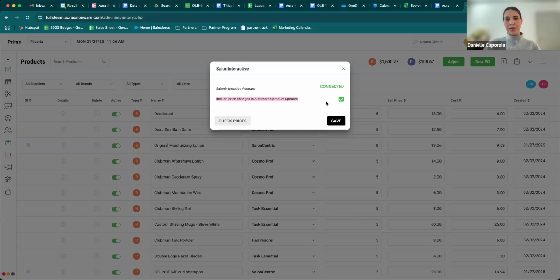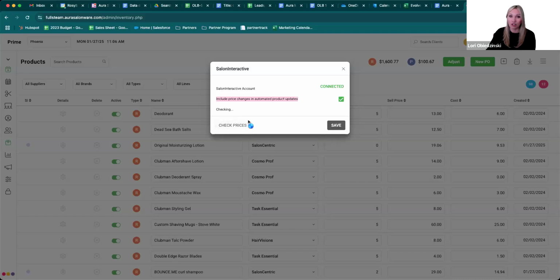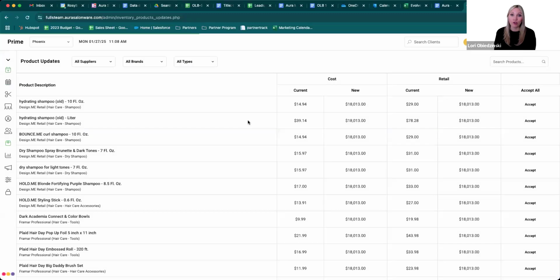And then you can check prices on here. So if you don't have this box selected, you can also go in and check prices. You can manually update those as you wish. So if you know that they were updated, you can go in and accept them here. It says the current cost and what a new cost would be. Obviously these are incorrect, but you would have a new cost in here and you could accept them and update them, or you could leave them on their own.